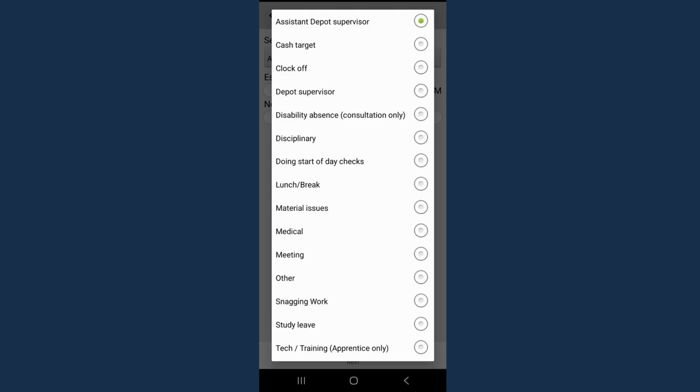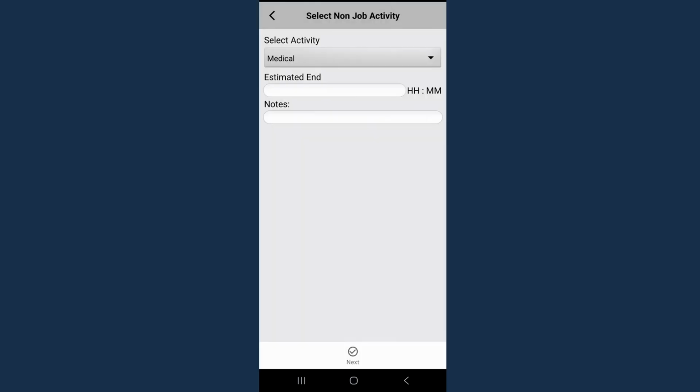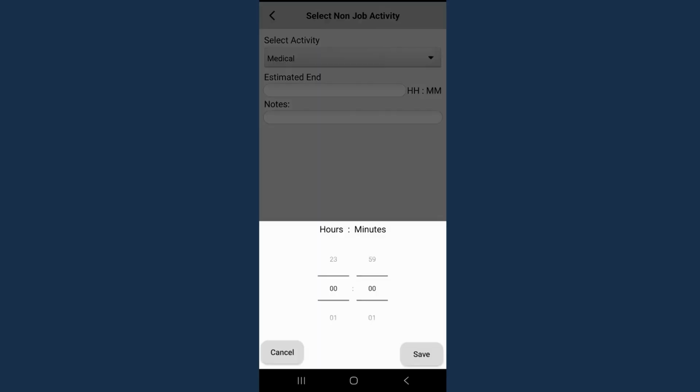Using the non-job activities screen, you can record time for anything that isn't a job. For example, if you had a doctor's appointment, you could record the activity as medical and then put in the estimated end. This will be visible on the operative status dashboard widget that we looked at earlier. The list of non-job activities is also personalizable, which means that you will see whatever has been set up for you.